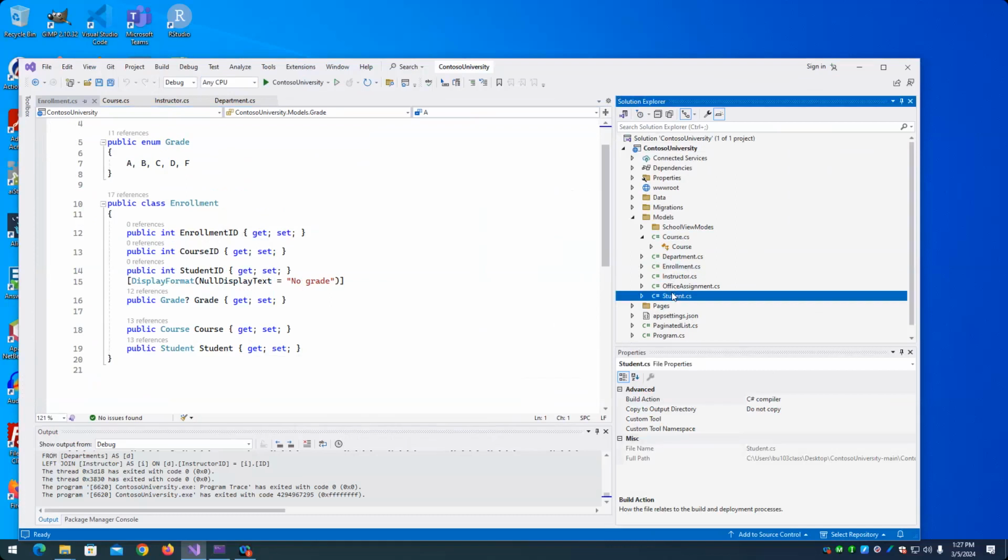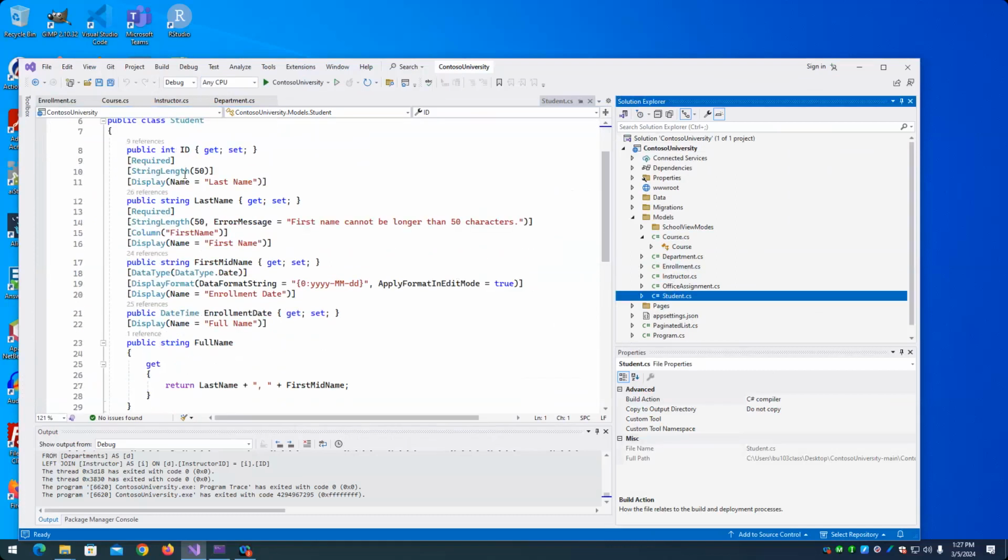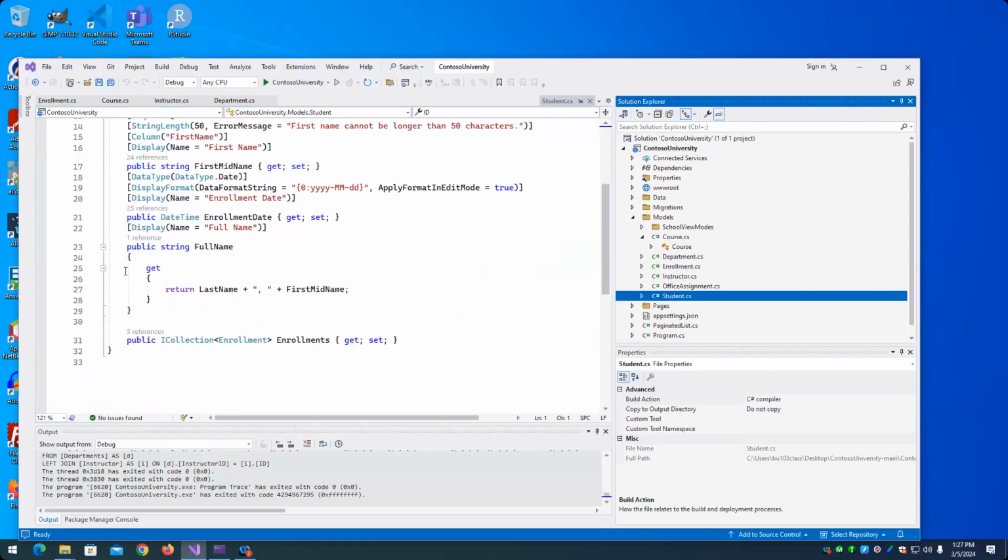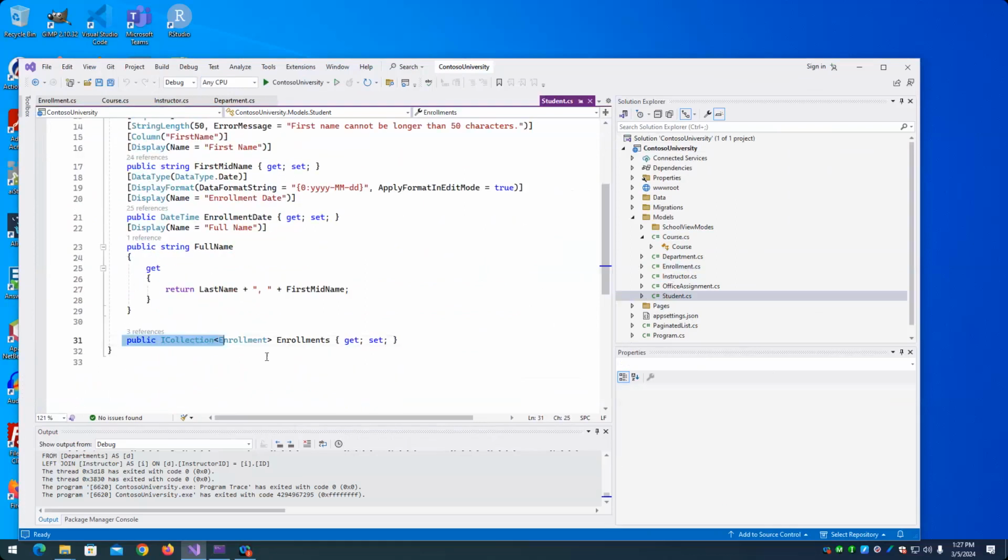Finally, if we look at students, we see this stuff: last name, first name, enrollment date. And then we see a list of how many enrollments that student has. All right. That way we've achieved the many-to-many, because a course has a list of enrollments, a student has a list of enrollments. If someone is enrolled in a course, there'll be a student object for that person in the course's enrollment list. And that course will be in the student's enrollment list.